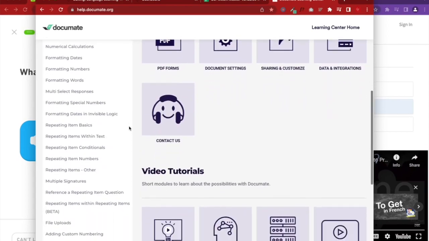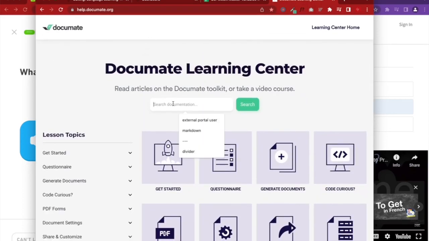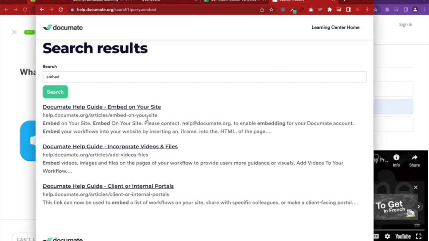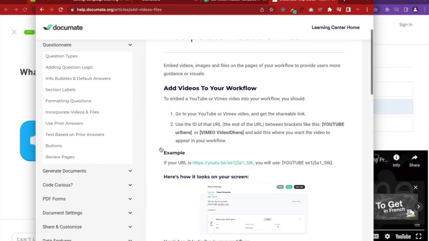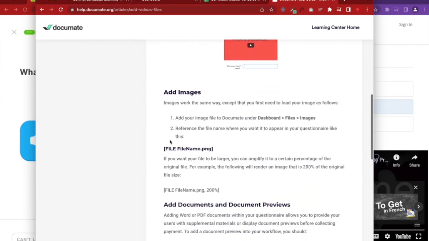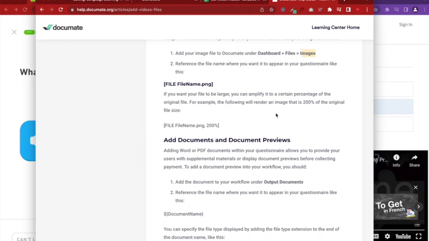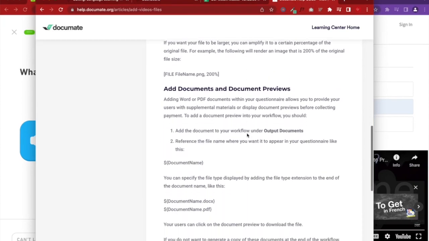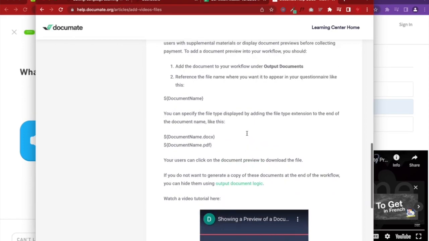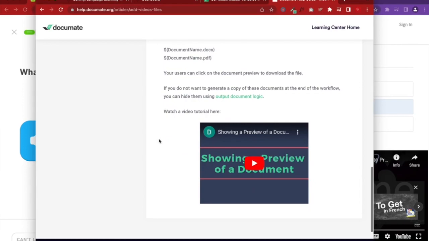So let's see. I would think that it would be around something like embedding, maybe. Like if we could embed this file, incorporate videos and files. So add videos to your workflow if your URL is this, but if it's like an image file. So I'm wondering if we can try it as a file even though it's labeled as images. I'm not sure if it only accepts that type. Documents and document previews. So that's another option, is maybe we can try something like this. Watch a video tutorial here.